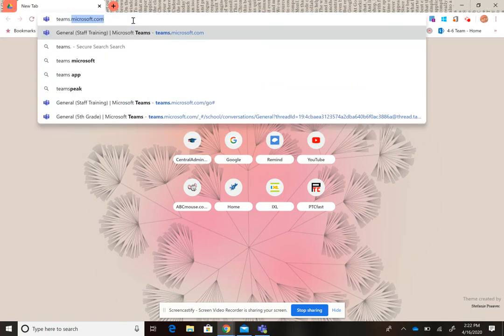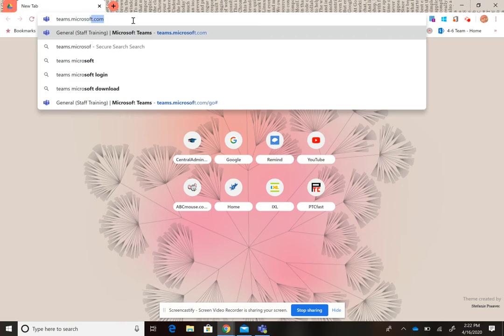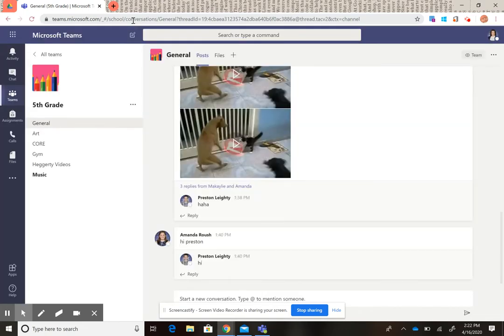So you're going to go to teams.microsoft.com like you always do to get into Teams. If you have the app on your phone or something, which you're going to be recording, you'll want to go in that way. You want to be doing this on whatever device you're going to be recording your video on.